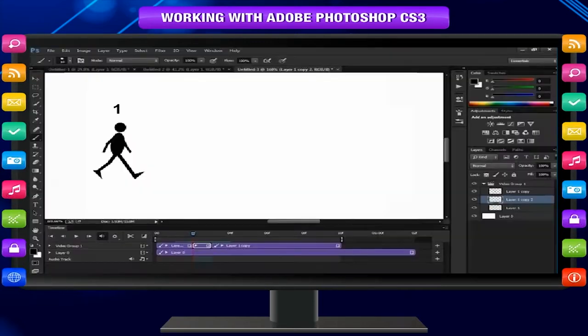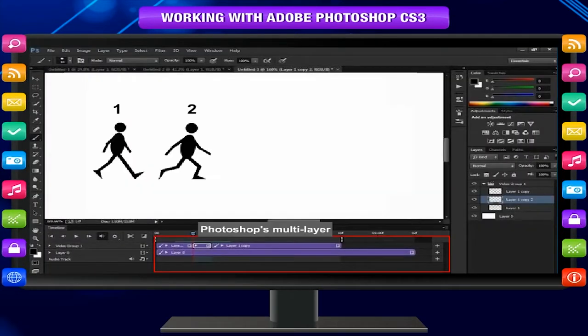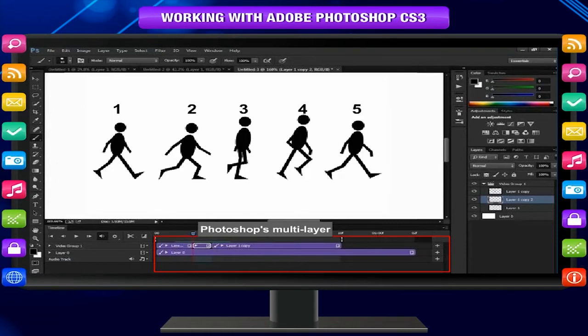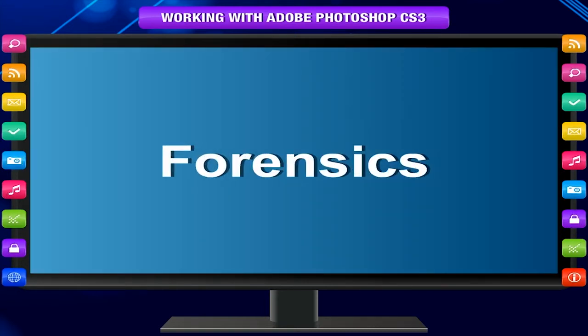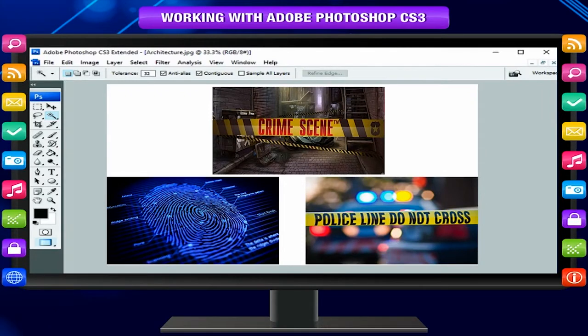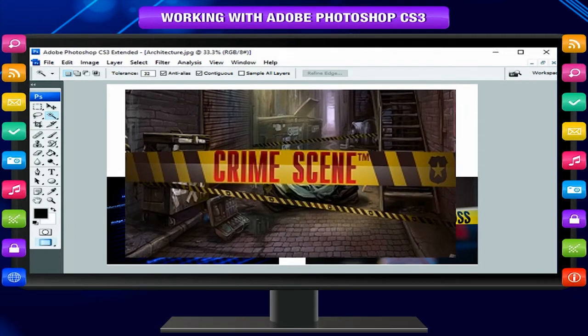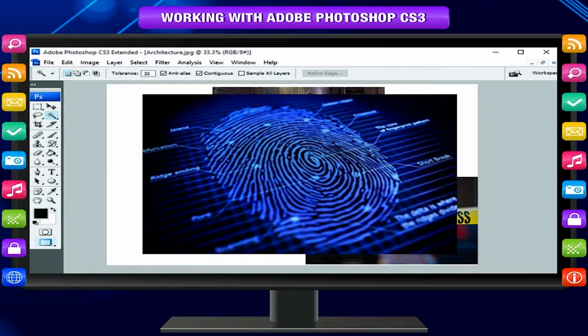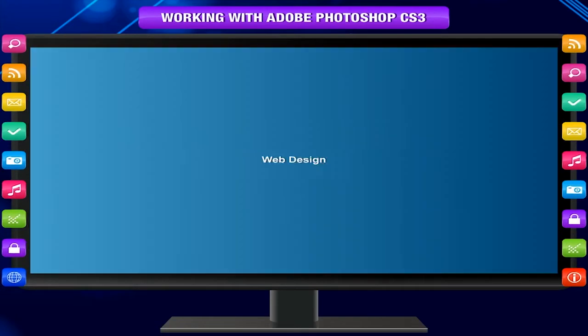Animation. Photoshop's multi-layer rendering system allows animators to create complex characters and backgrounds. They can create animations from still images. Forensics. Photoshop is used to process the vast amount of photographic evidence that comes from crime scene photos. Photoshop allows technicians to process fingerprints and enhance images of crime scenes.